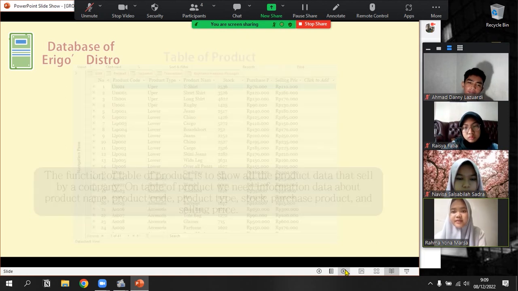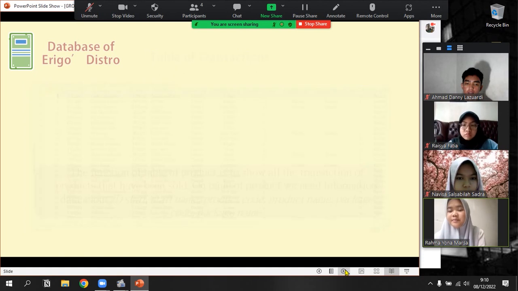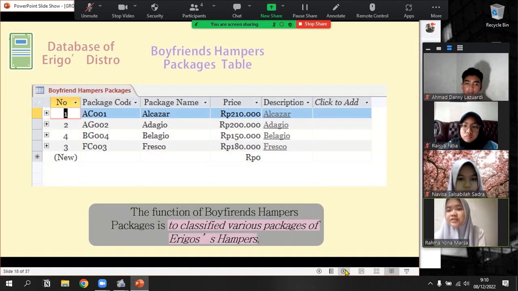table of transaction. The function of table of transaction is to show all the transactions of product that have been sold. On table of transaction, we need information data about customer ID, customer name, ID staff, staff name, product code, product name, amount of product that customer buys, package code, package name, amount of package that customer buys, and total price that customer pays. And the next slide will be presented by Dani.